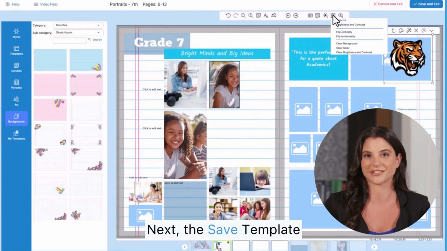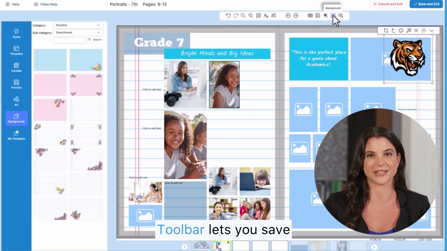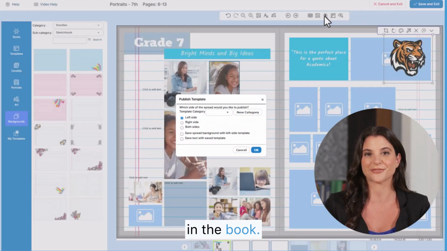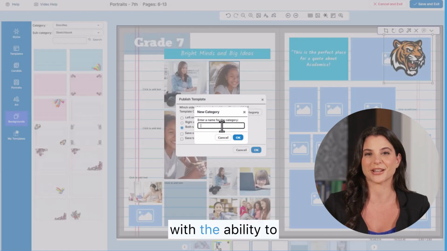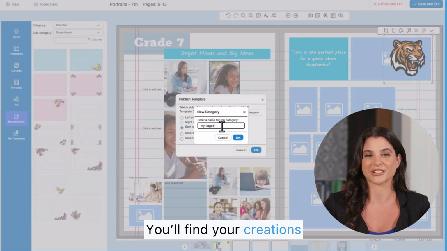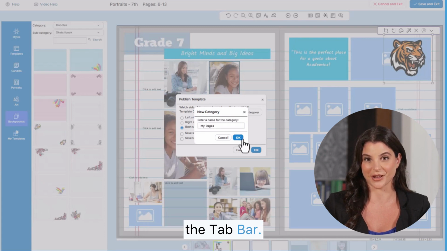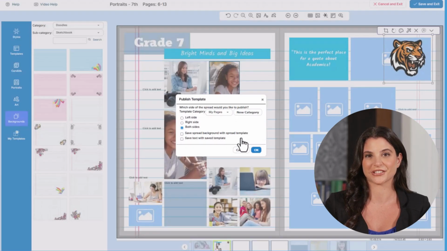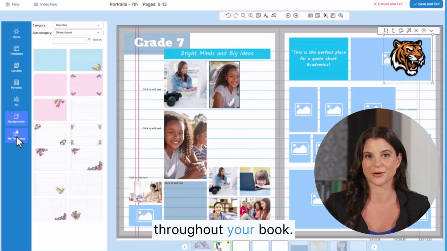Next, the Save Template feature in the main toolbar lets you save your current design to reuse on other pages in the book. You'll see the option to save either page or the full spread, with the ability to organize your designs into folders. You'll find your creations under My Templates in the tab bar. The Save Template feature is a great way to develop your own style and apply it throughout your book.